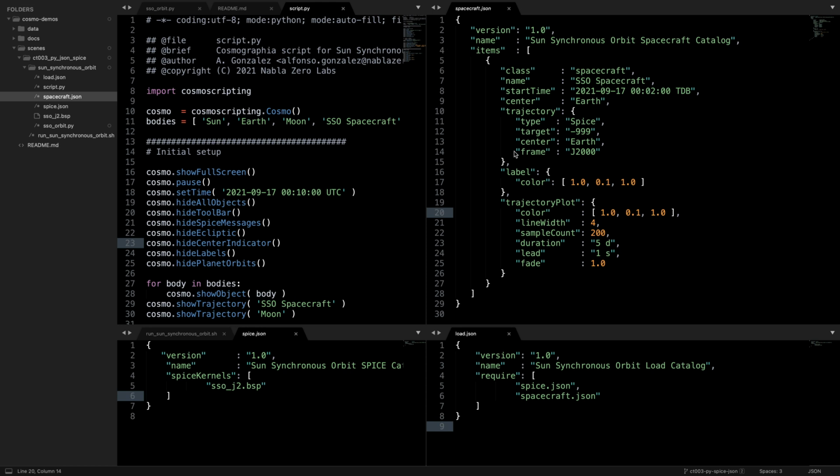Now we get to the spacecraft catalog, where we define our sun synchronous satellite. It is of class spacecraft as opposed to other choices like planet. We give it a name, a start time, and then state that its trajectory is centered at Earth. We're getting the trajectory data from spice, which is the BSP kernel that we pointed to in the spice catalog. The target is the ID of the spacecraft, in this case -999, its center, and then its reference frame, where here J2000 is actually referring to EME2000, or the Earth-centered equatorial inertial reference frame.